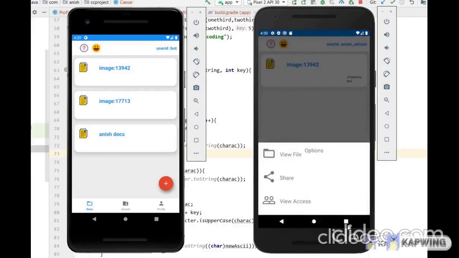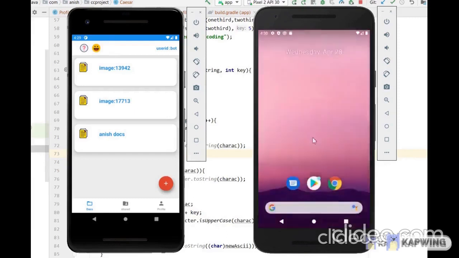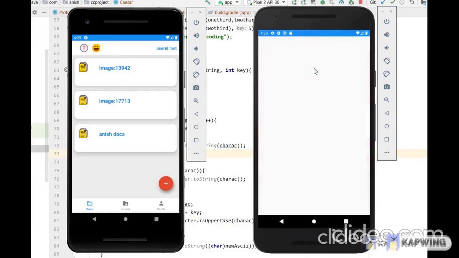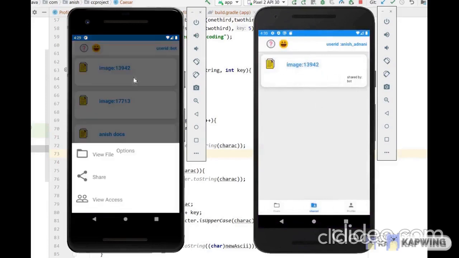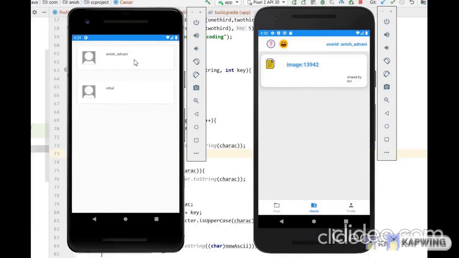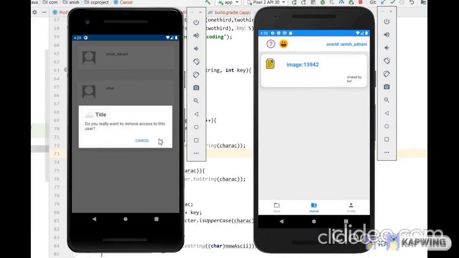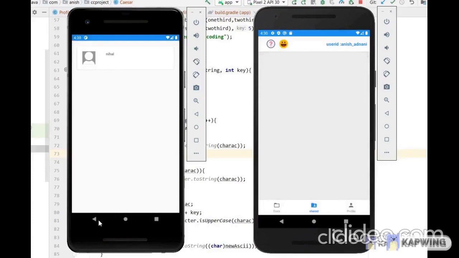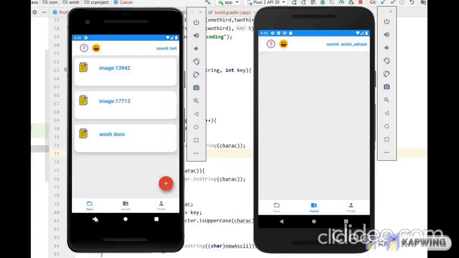Files shared with someone is visible in the shared fragment. To view who has access to this file, click on the item and select the View Access option. A user list is displayed which depicts the users who have access to the file. Access can be removed by removing them from the list. This is how the file sharing works.